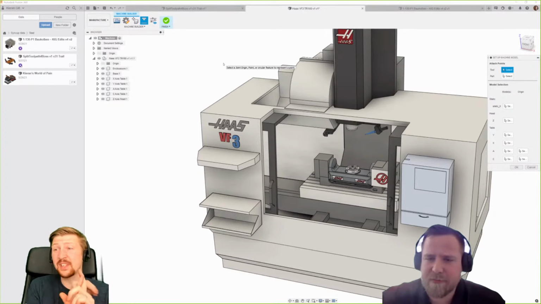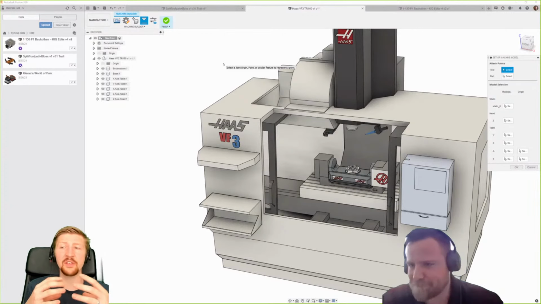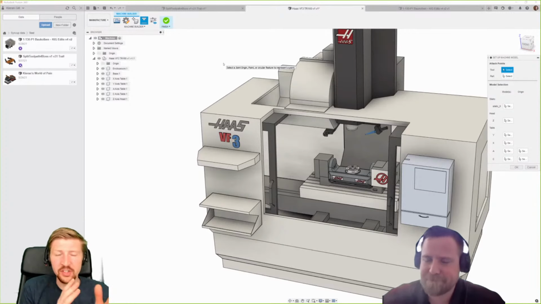Yeah, to clear up, this isn't just for multi-axis. You can use this for a 3-axis machine. You can use it for a 4-axis, 5-axis. It's not restricted to one or the other, so don't worry about that.